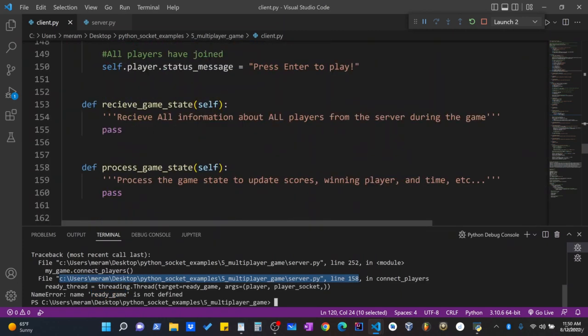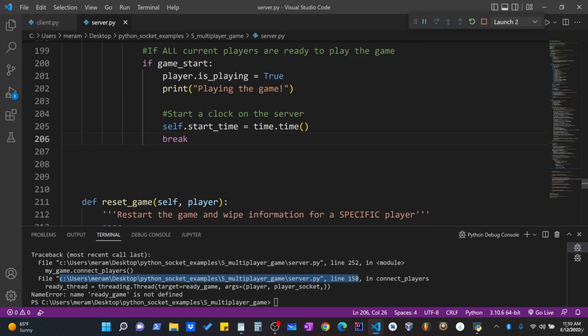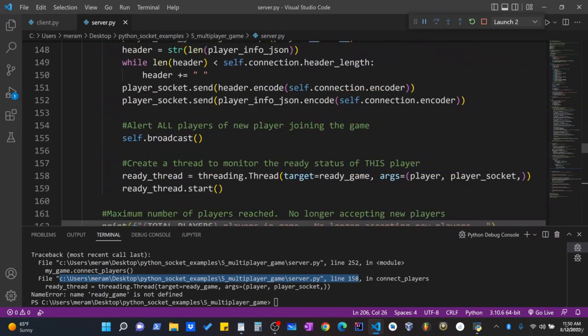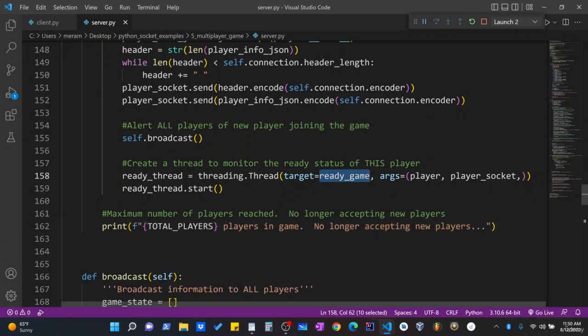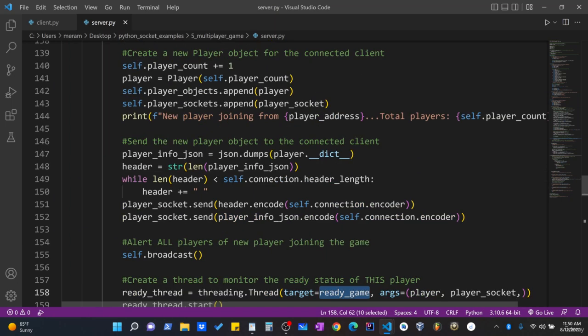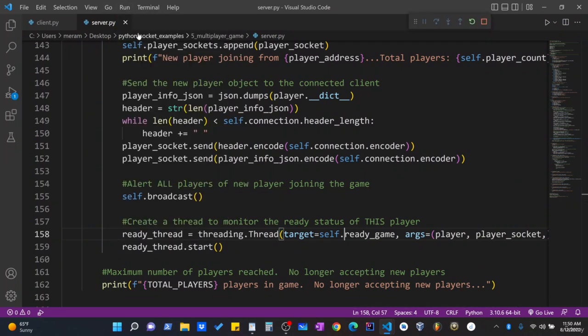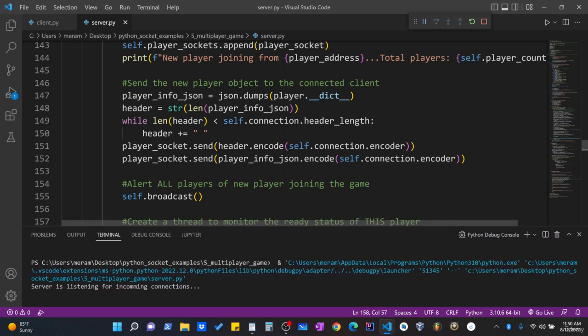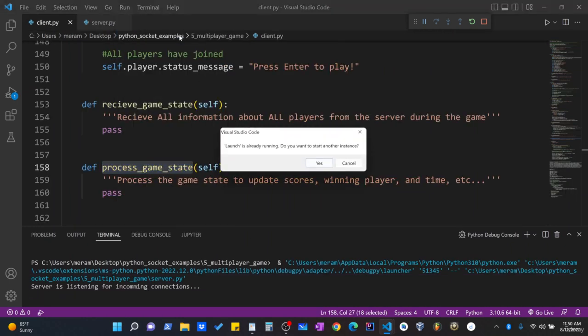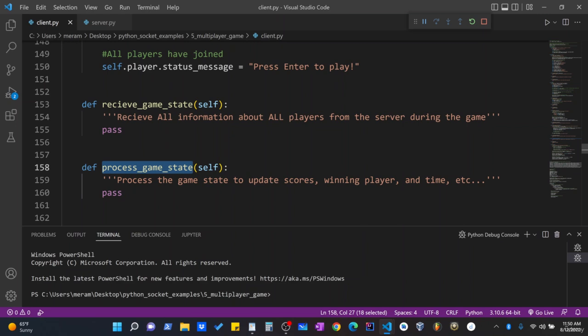Did I forget? Oh, I'm on my client. Silly me. On my server file on line 158, ready thread is equal to threading.Thread target. So I targeted ready game. That's a big mistake here because ready game exists inside of the game class. And so how do we show that this method is attached to our game class? We need the self keyword. So I forgot self.readyGame right here. So a quick fix. Hopefully that is our only error, but this program's getting pretty large in scope. So we're going to get errors, we're going to make mistakes, and we have to learn how to debug them. I think it's a good skill.